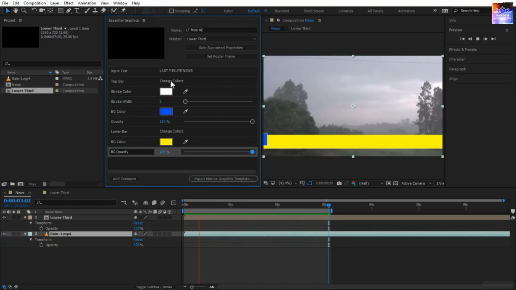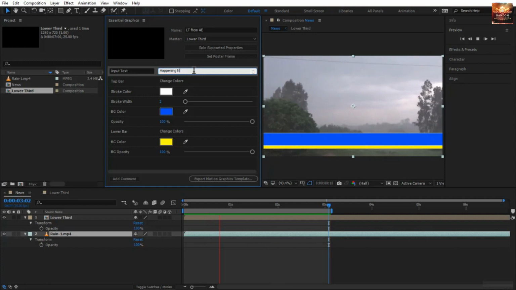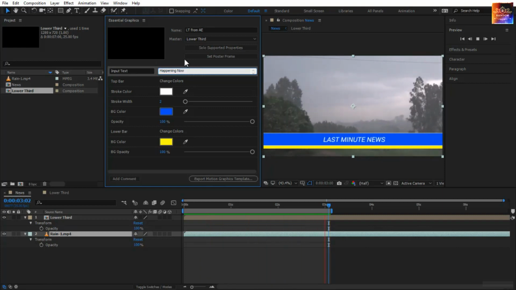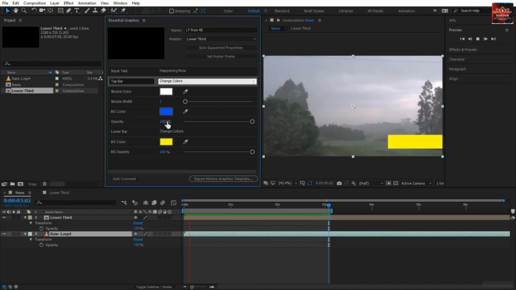You can decide also to change the text immediately here without going to the layer and say "happening now" to stay in the context of news. Here you are, you click out and it has changed the text. Now this is quite practical in After Effects if you want to do that.